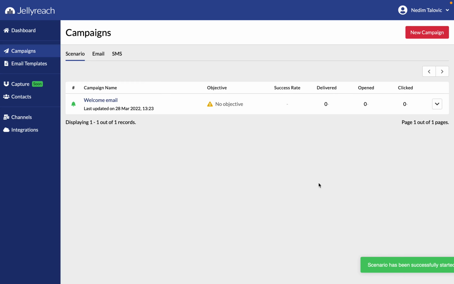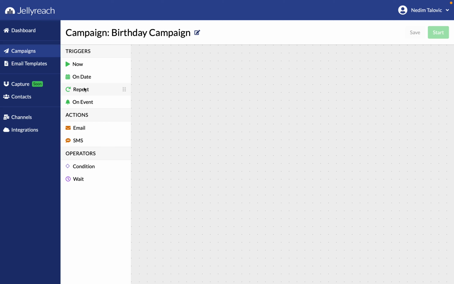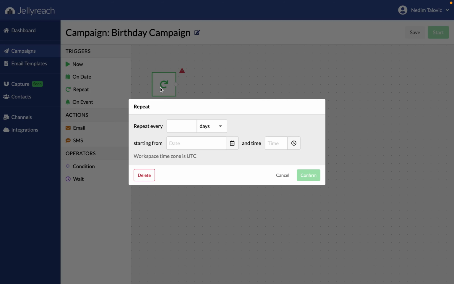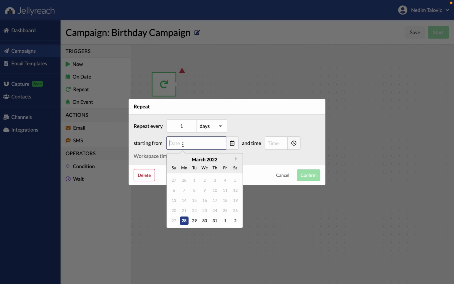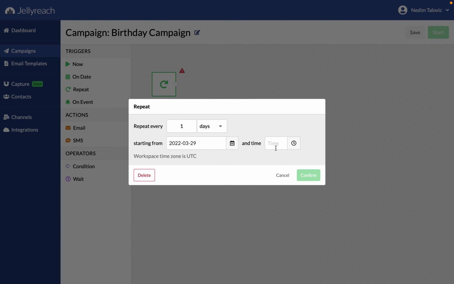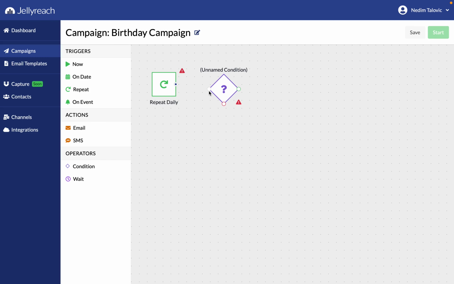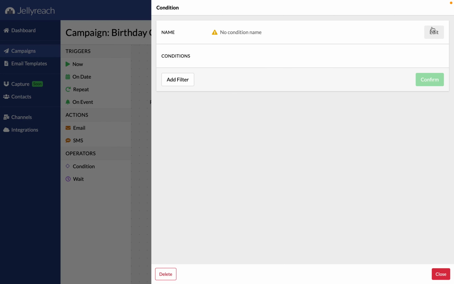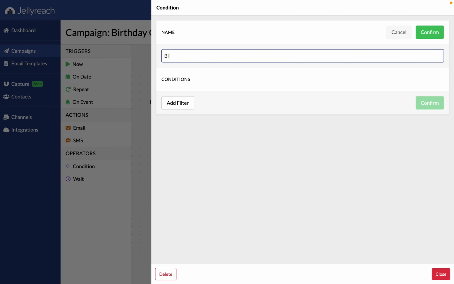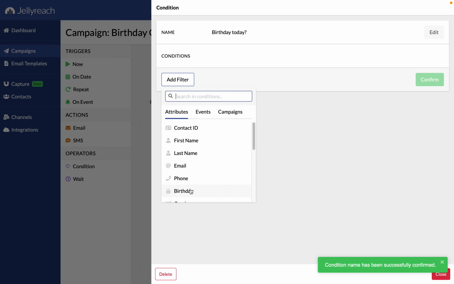For this scenario, I need to use the trigger repeat. Double click on it to set the starting time and frequency. I want this scenario to execute every day at noon starting from today. Now I need to add operator condition that will check if it's a contact's birthday. I'll connect it to the trigger and double click on it to set the condition. First I need to name it and then I'll add filter and use attribute birthday select today.